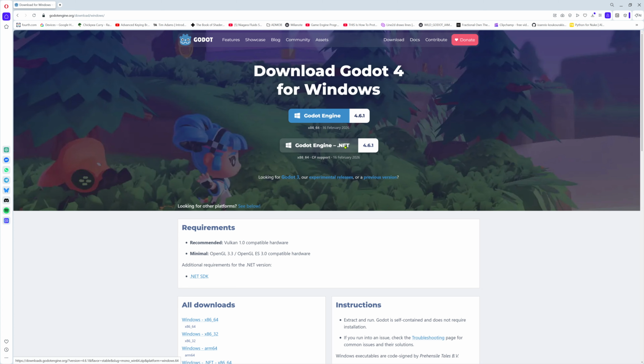We're not gonna use the .NET. It's gonna cover C Sharp. We're not gonna cover C Sharp, maybe in the future, but not for now. We're gonna use GDScript, the proprietary language of Godot.